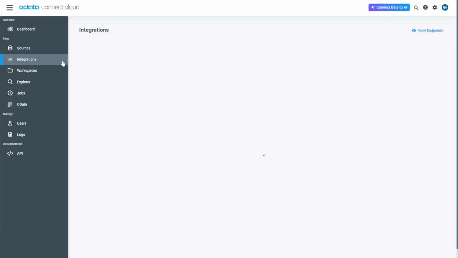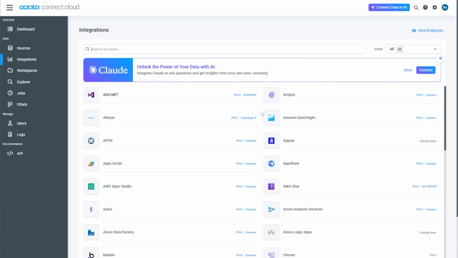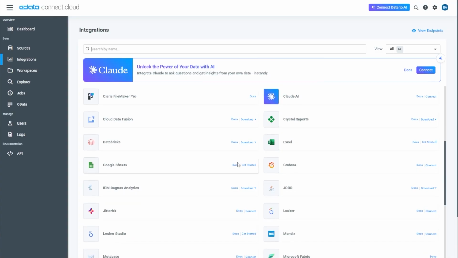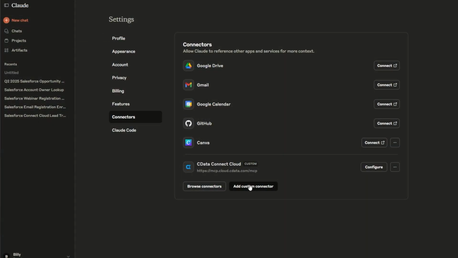Let's try it out with a popular LLM, Claude from Anthropic. Just head to Integrations and select the Claude tile. Here you'll find step-by-step instructions for adding the CData Connect Cloud connector to Claude. All it takes is copying our MCP URL and putting it into a custom connector within Claude. Once you've added our CData custom connector, all it takes is logging into your Connect Cloud account and you're connected to Claude.